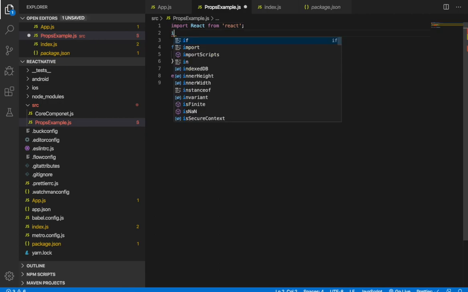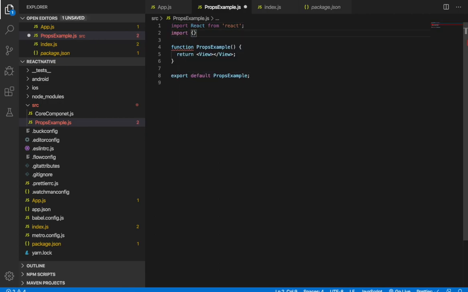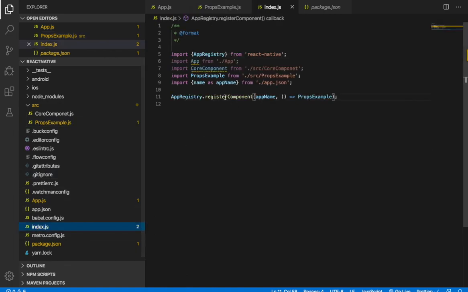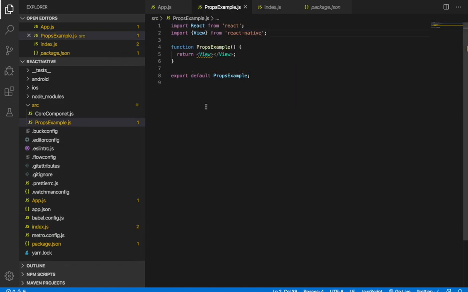So as I already told you, we need to import this View from React Native, and here it is. I already replaced this core component with prop example in the index file. So our starting point of this application is prop example now. So what is prop? Prop is basically a property or a parameter which we are going to pass from one component to another component.